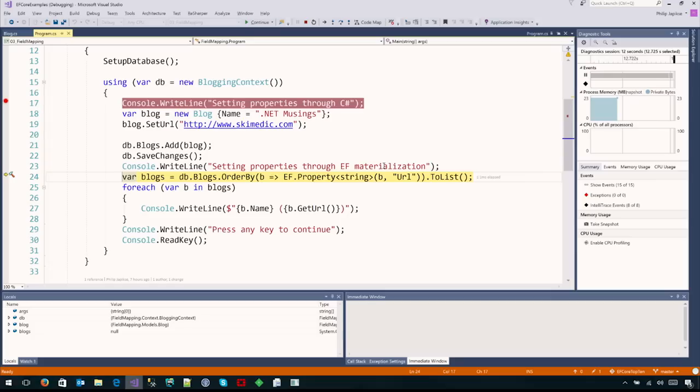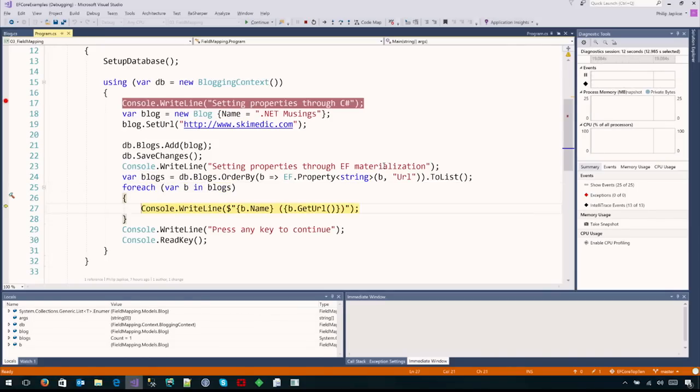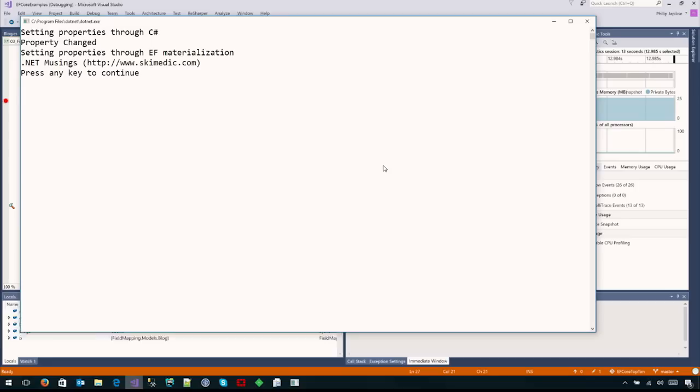So now we're going to set properties through the Entity Framework materialization. We just do a very simple query, blogs order by. We're going to talk about this query in just a second. I want to talk about the materialization skipping the setter. And then we go through each of the blogs. We'll just run it to the end, and you'll see that it does not hit the property.